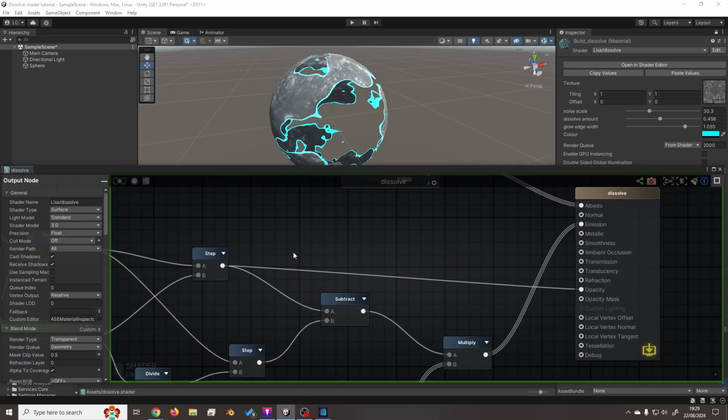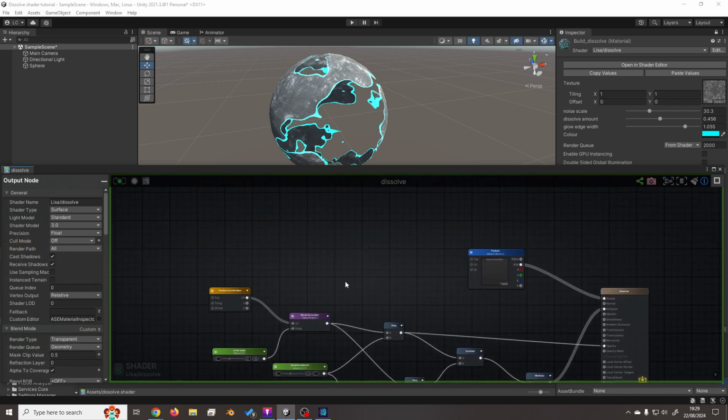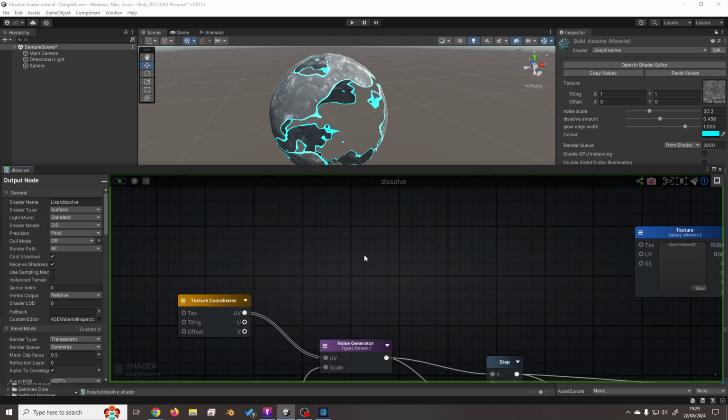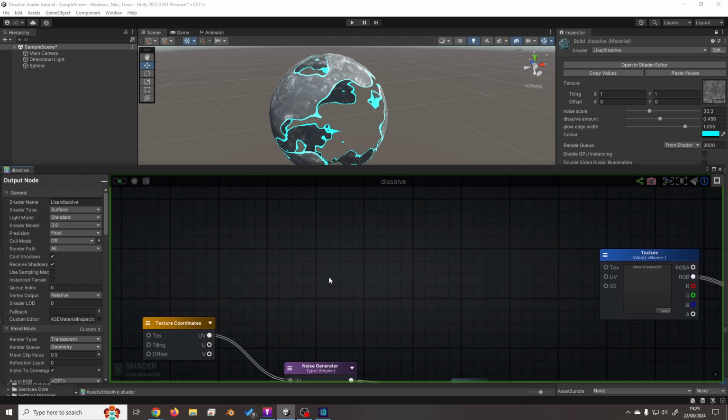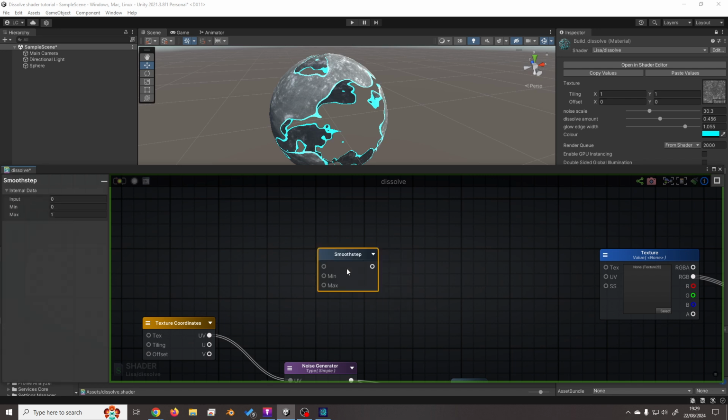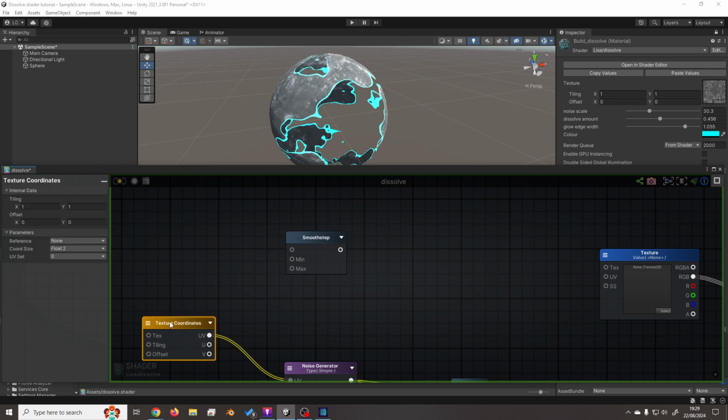There is a variant as well I said I was going to show, which we just need 2 more nodes. So we're going to add a smooth step node, which you'll see what that does in a minute. We're going to add another texture coordinates node, so I'll just copy that one.